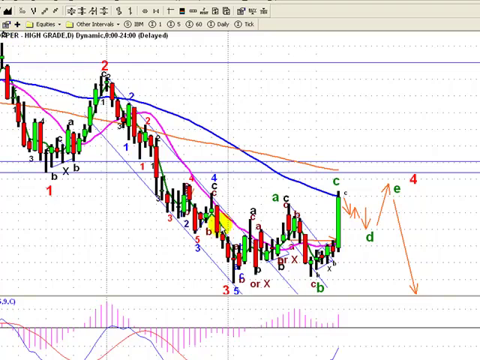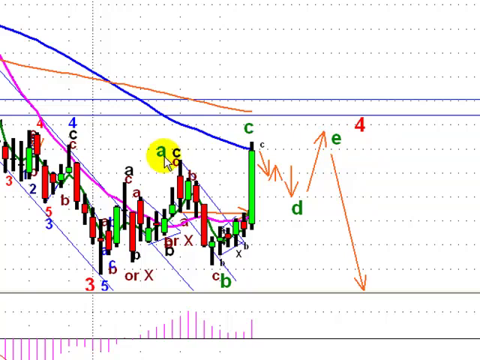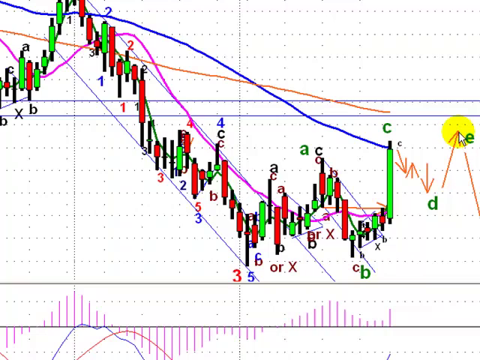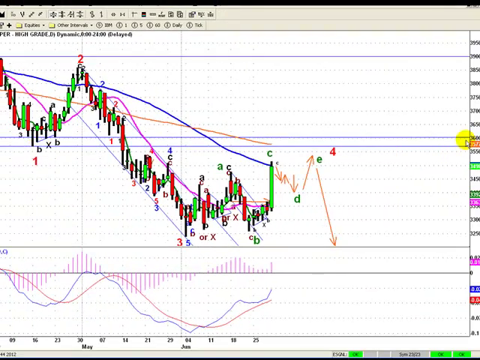That's 1, 2, 3. That could still work out as a fourth wave. A, B, C coming down a bit and then going up again. That will complete the triangle. Running above this level, the zone here, it's a new game. It's a different thing. Something else is going on.